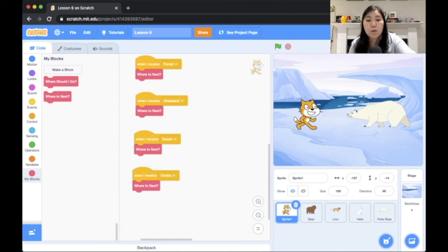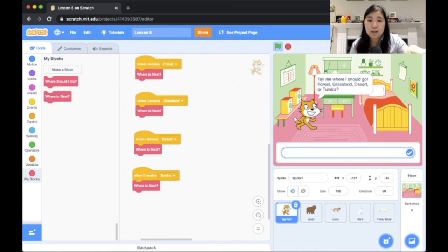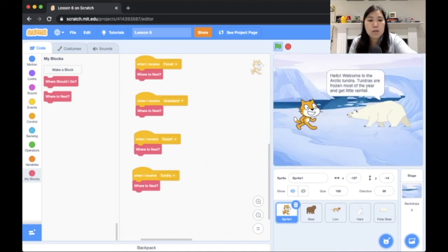All right, so this is how far we're going to go today. So starting from the very beginning, when we push on this green flag, we're going to have him be able to go to 4 different terrestrial ecosystems. So that's an ecosystem on land. So forest, grassland, desert, or tundra. And if we say tundra immediately, we're going to go directly to the Arctic tundra and learn about that.